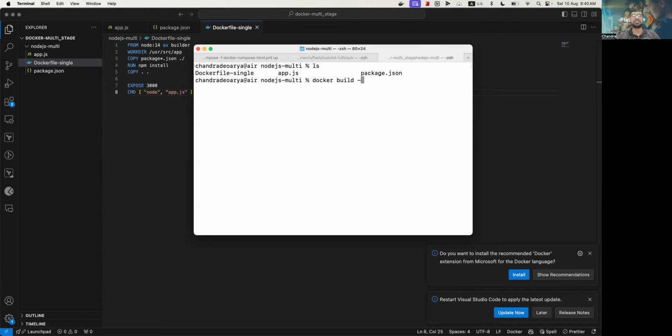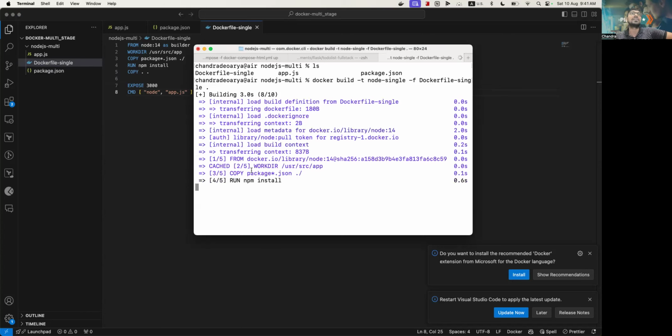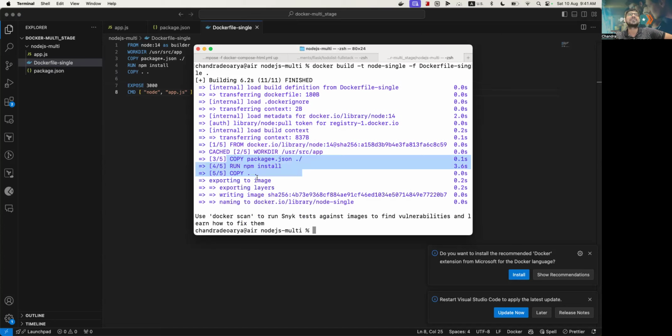Okay, so just write docker build -t and let's give it the name node-single. This is a Node.js single-stage application. I'll have to give -f because the Dockerfile name has been changed. You can see it is pulling and using a lot of cache. Okay, that's it. It has built the image.